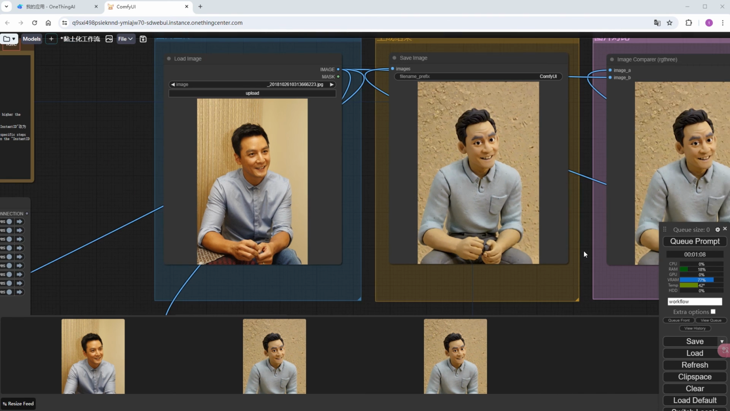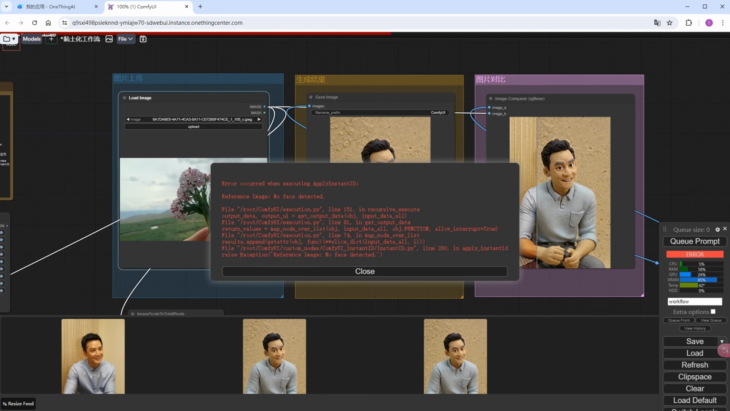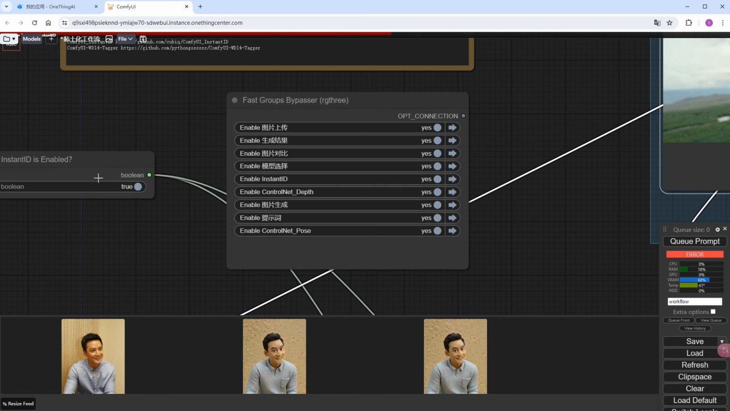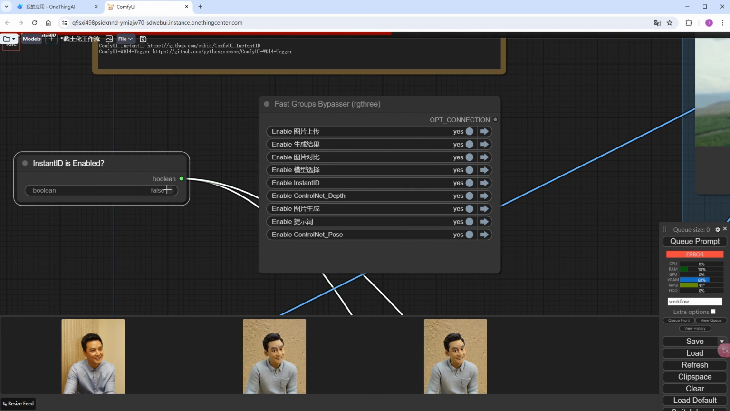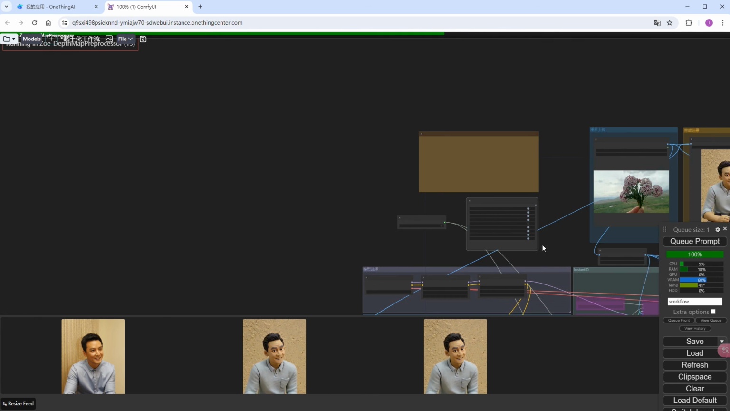If you upload an image without a face, like scenery or flowers, as I'm doing now, clicking Run will result in an error. In such cases, you need to disable Instant ID. How? It's simple. Look at the left side of the workflow and set Instant ID is enabled to false and enable Instant ID to no. Click Run again, and everything should work fine.